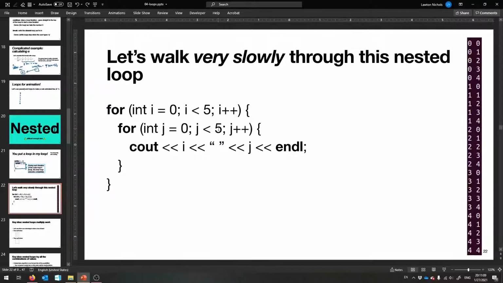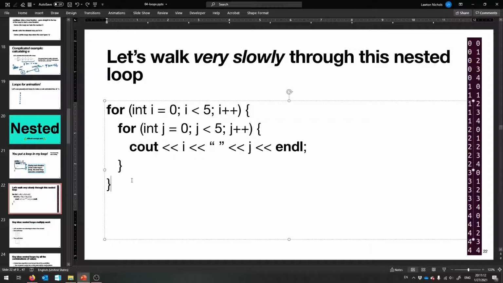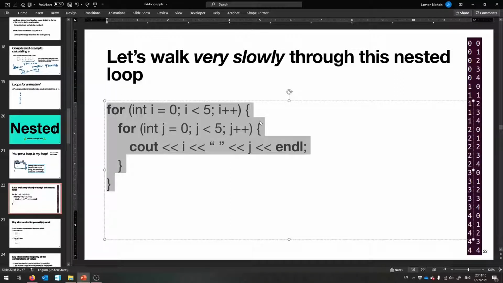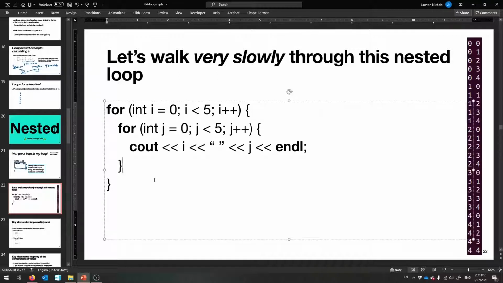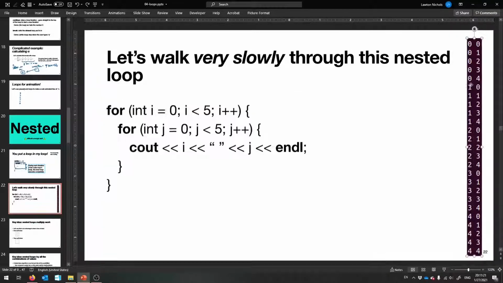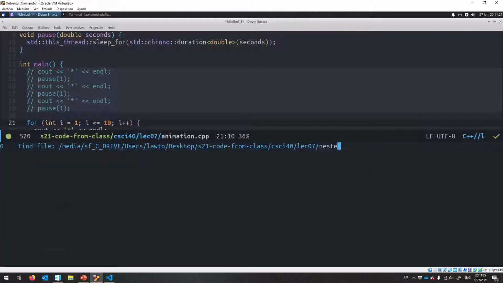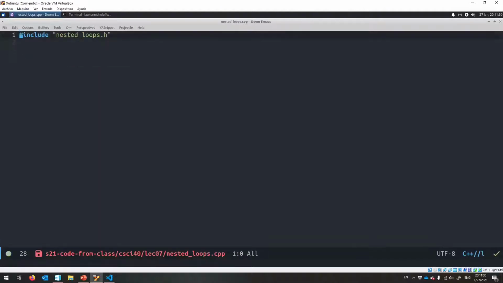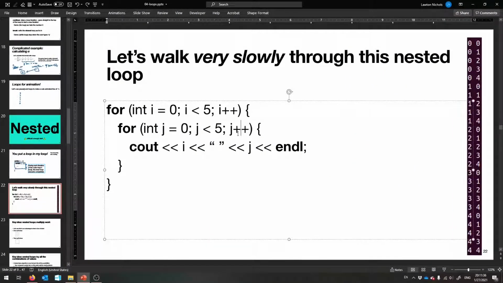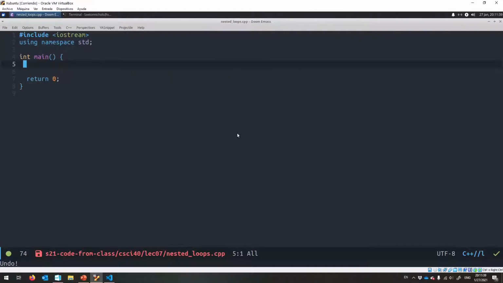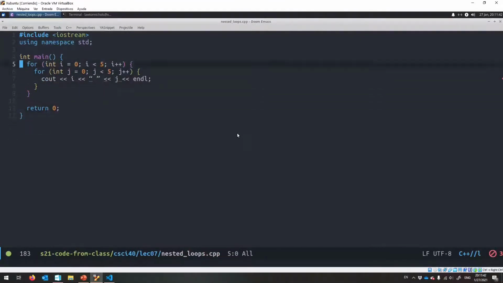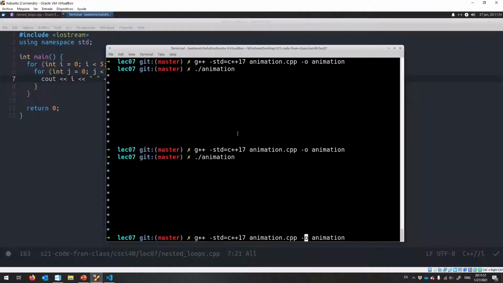So here's a nested loop, and we're going to walk through it very, very slowly. I'm going to copy and paste it, and we're going to run it, and we're going to talk about why it's doing what it's doing. This is actually the output over here, but we'll get there. So, nested loops.cpp. Go back and copy and paste. There we go. These are fancy quotes. We don't like those. Now I think it's going to be happy. So I'm going to run this after I compile it.